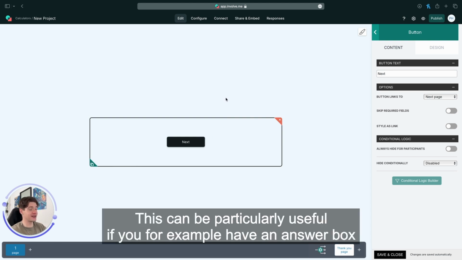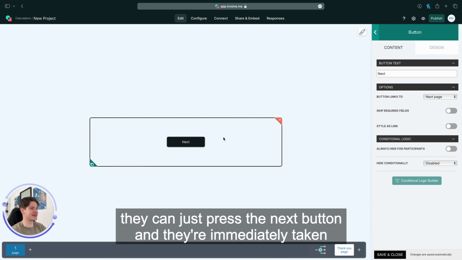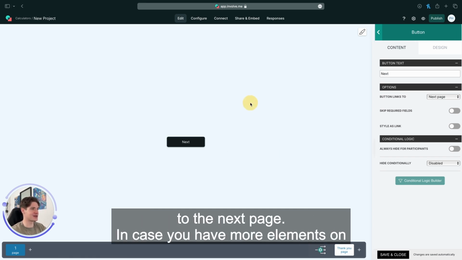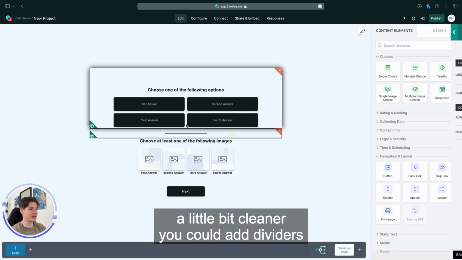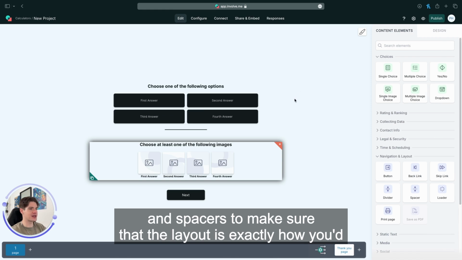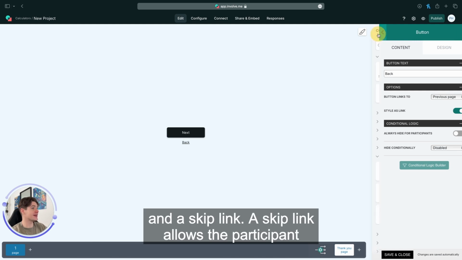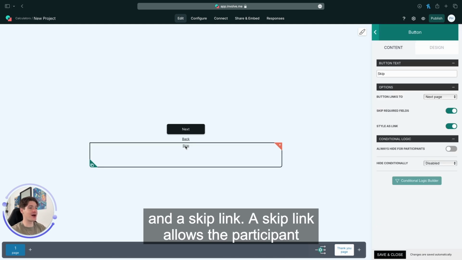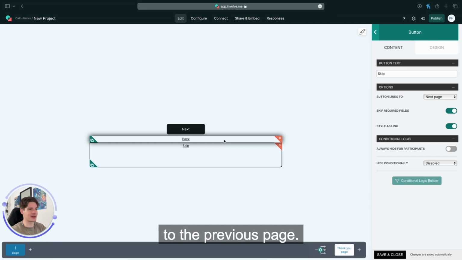This can be particularly useful if you, for example, have an answer box, and once the participant is done filling it in, they can just press the Next button and they're immediately taken to the next page. In case you have more elements on your page and you would like to make them feel a little bit cleaner, you could add dividers and spacers to make sure that the layout is exactly how you'd like it to be. You could even add a backlink and a skip link. A skip link allows the participant to skip required fields, and a backlink takes them to the previous page.